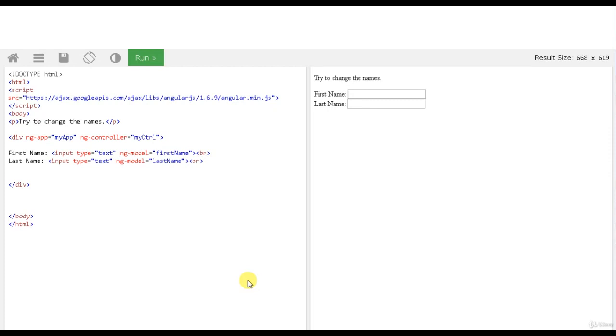In this example you can try to change the names and see the first name and last name. That is the example. Modules. A module can be defined as a container that consists of various application parts. The module is a set of functions defined in a JavaScript file. A module divides an application into small and reusable components.